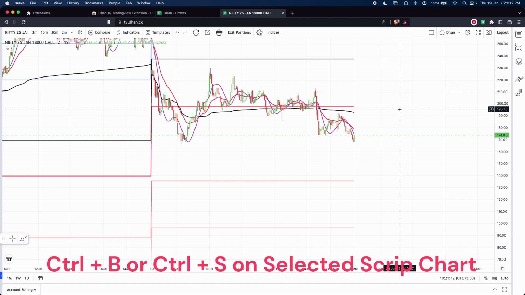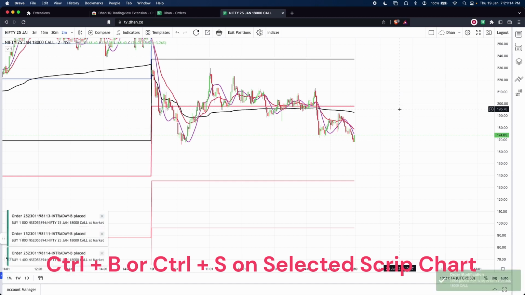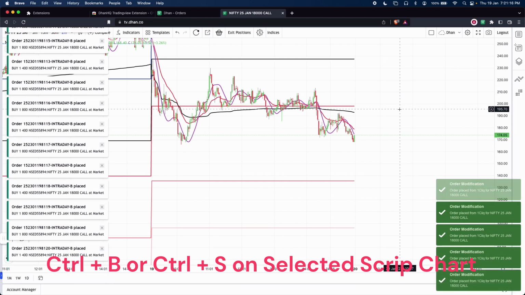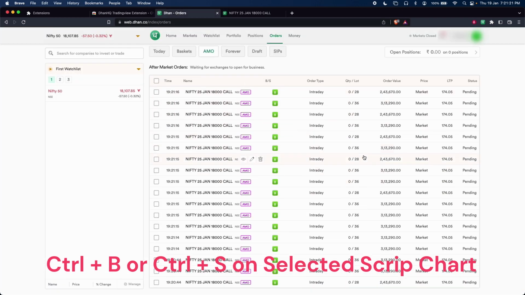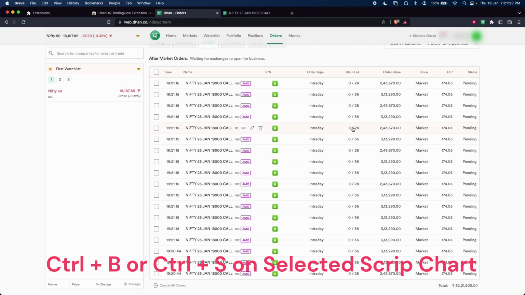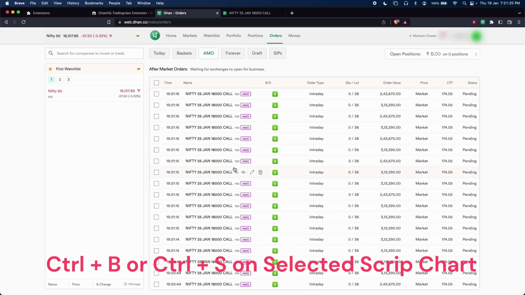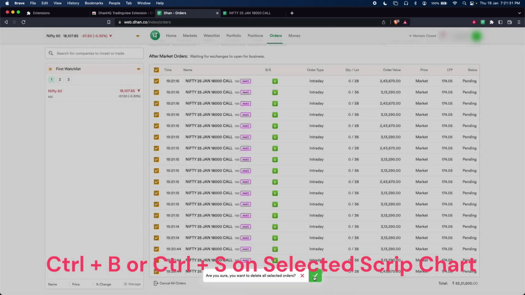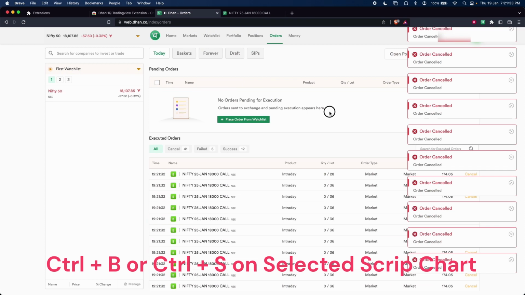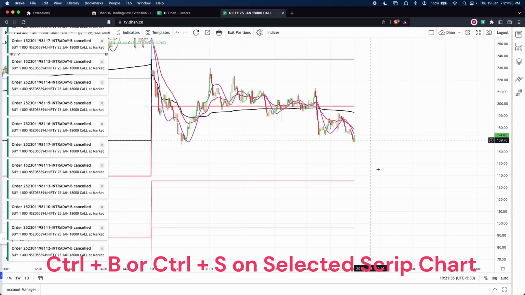Okay, now what I can do? Let me press Control plus B some more times. 1, 2, 3, 4, 5. So basically I pressed 5 times. You can see multiple orders will be placed here with multiple quantities, right? Yeah, this is for the single chart layout. Let me cancel everything before I move on. Okay, now I cancelled all the orders.